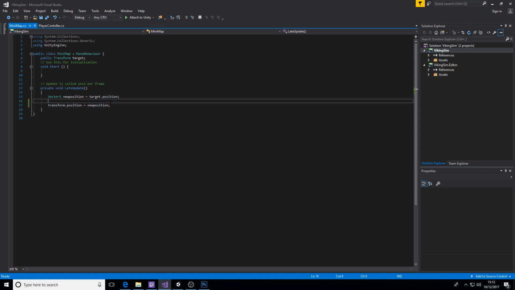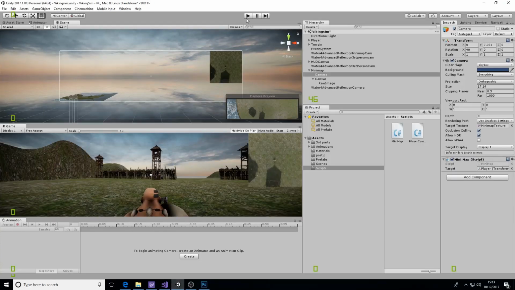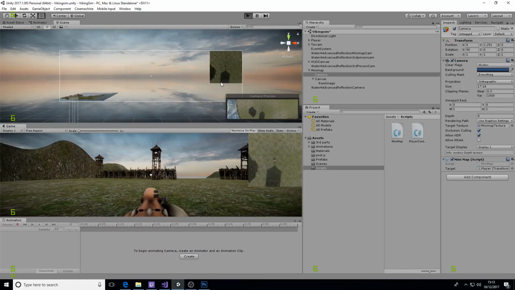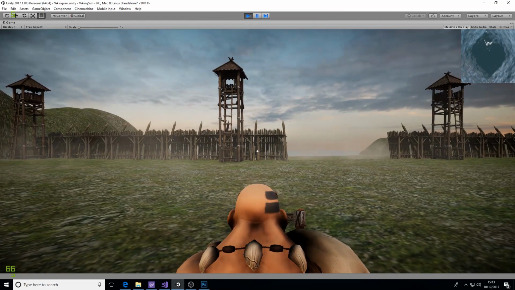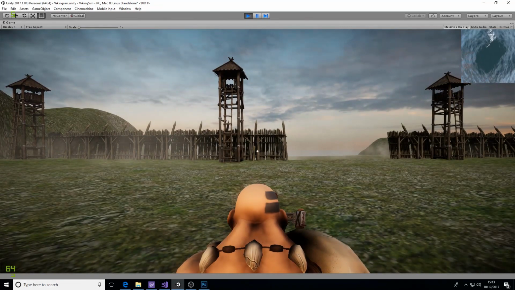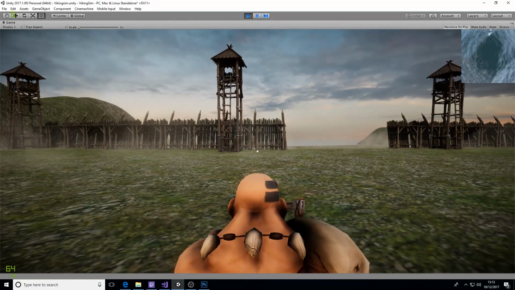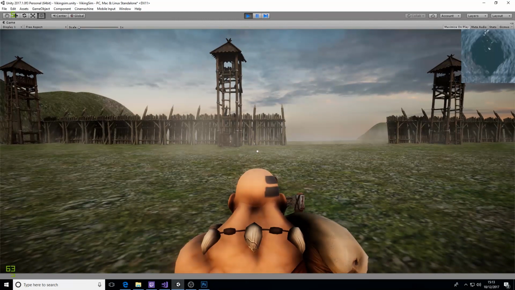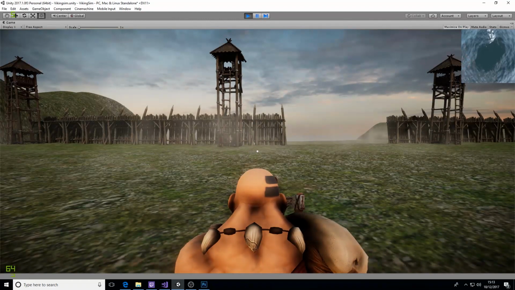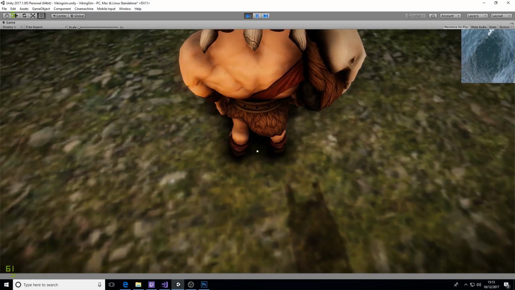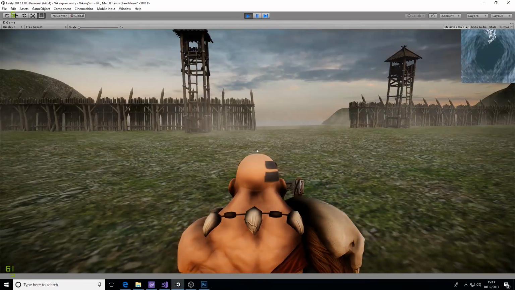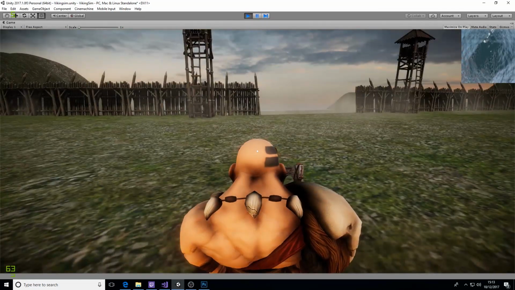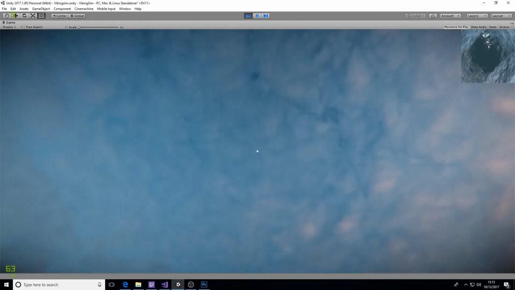Now if we save this, go back into Unity and click play, we can now see that the camera will follow the player, but the Y position that the new position is referencing will also equal the player's position. So you can see there it's now rendering water, which is actually underneath my scene. So we don't want the camera's Y position to equal the player's Y position. Instead, what we want to do is keep it above the player.